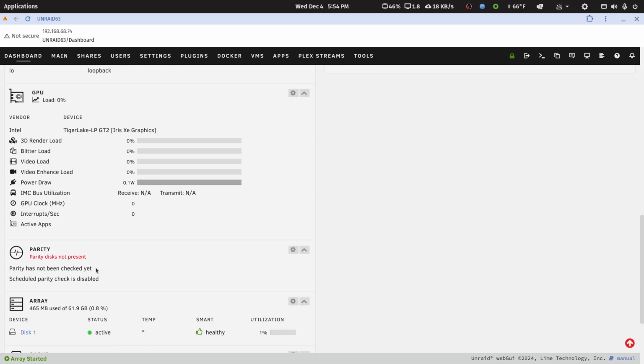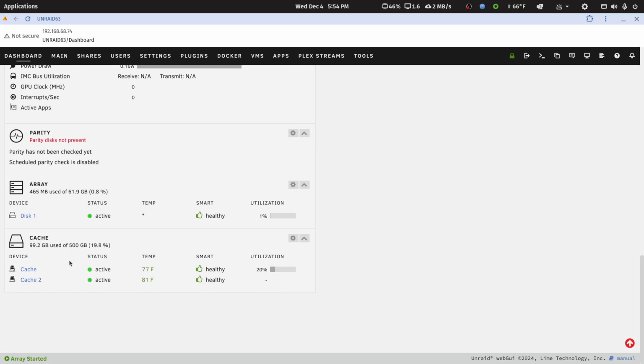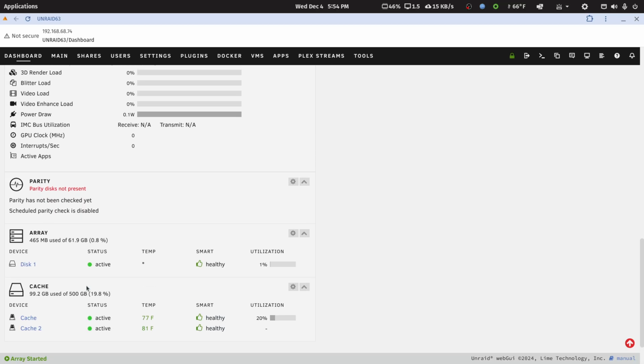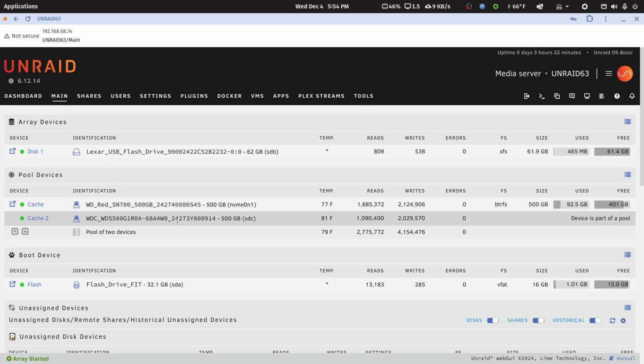I have no parity drives because I have no array. My array is a 64 gigabyte flash drive that Unraid requires to start everything up. And I have two Western Digital 500 gigabyte SSDs, one NVMe technology and one SATA technology in my little NUC, forming an Unraid cache pool right here. It's redundant, it's RAID 1, it's BTRFS file system.